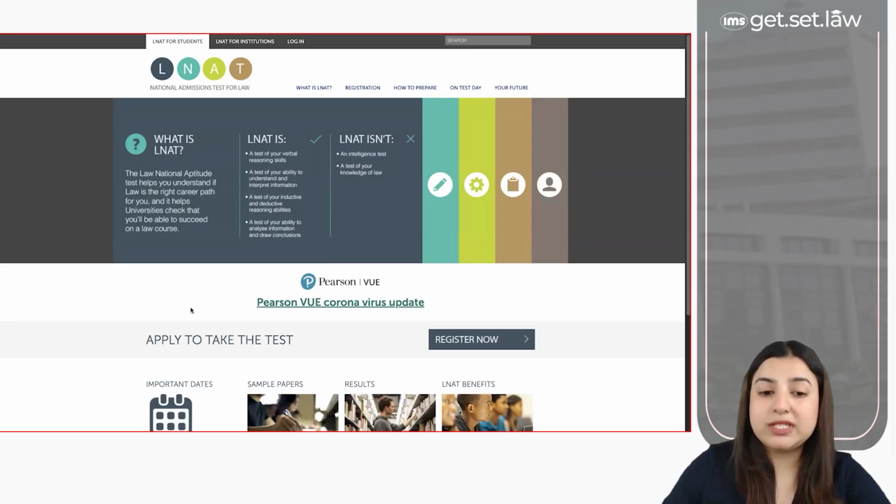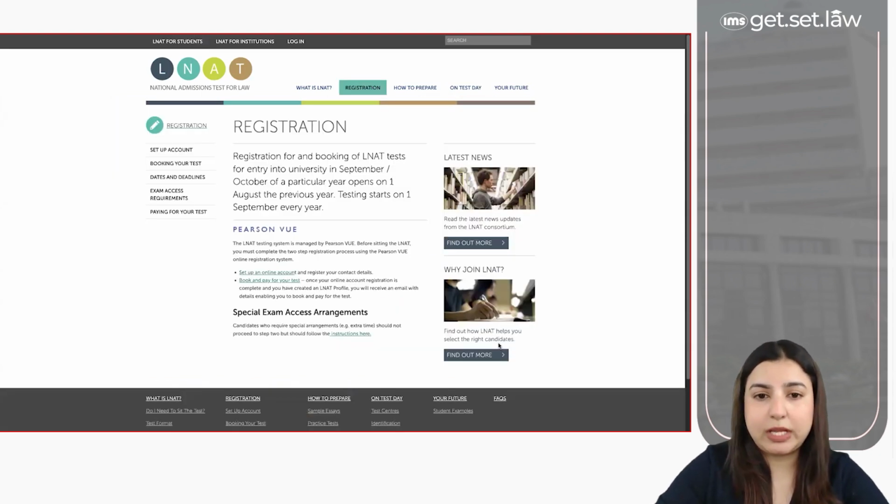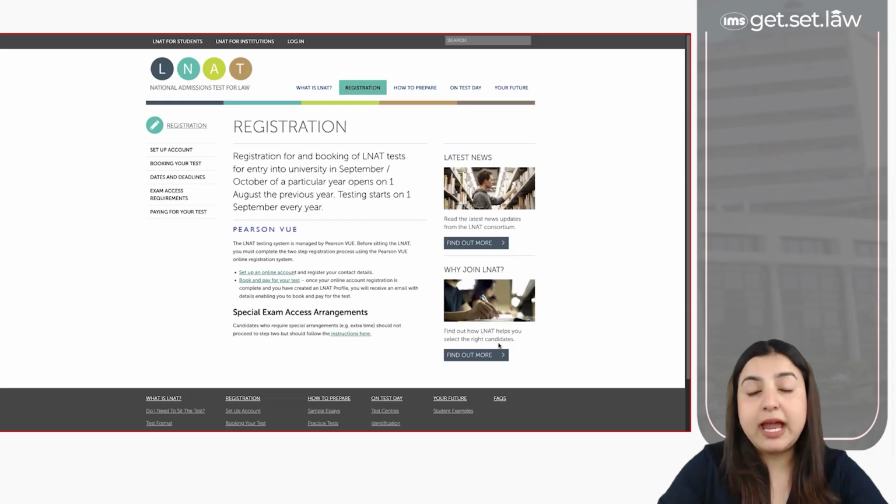What you see on the screen is apply to take the test, which is register now. I'm going to click on this. This is essentially what you need to do as well. And then it will take you to the registration page, right? It's already mentioned that the registration began August 1 onwards and testing begins 1st September onwards, right?